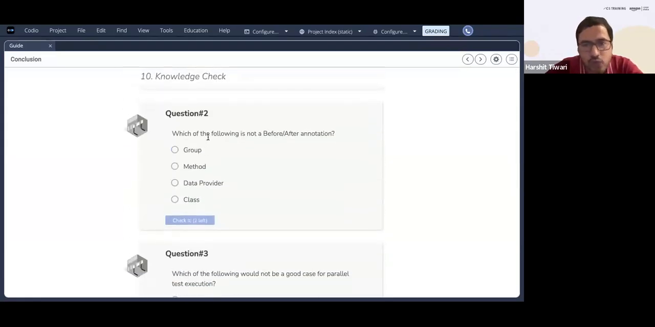Question two: which of the following is not a before or after annotation? Which of these does not have a before or after annotation? Like before group, after group, before method, after method, or before data provider, after data provider, before class, after class. Which of these does not have that before or after annotation? Okay.